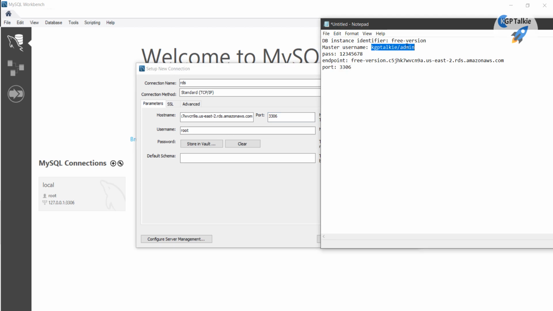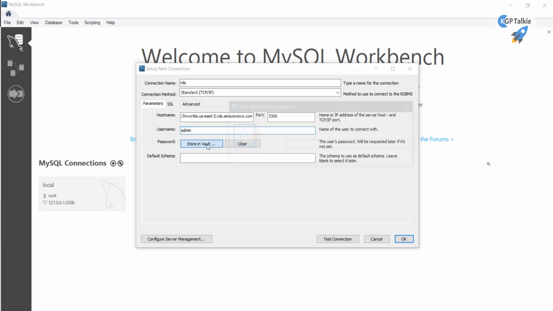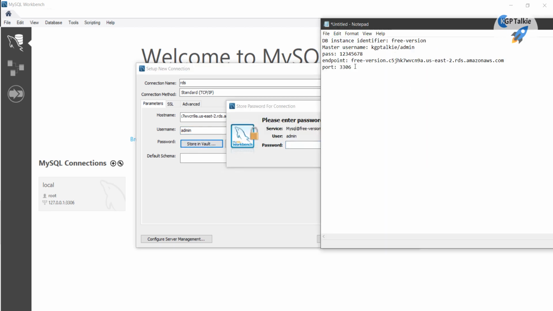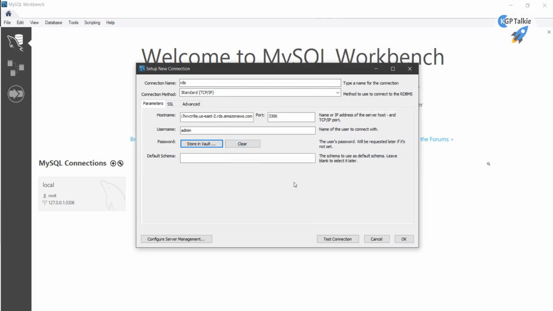And the password and the user ID. So username we had got here the admin. We are going to try it with the admin and then we will try it with KGP Talkie. Thereafter, it says what is going to be a password. So password is this one. I'm gonna copy it and paste it here. Thereafter, click on OK. Then you can click on test connection. It might take a while to test this connection.